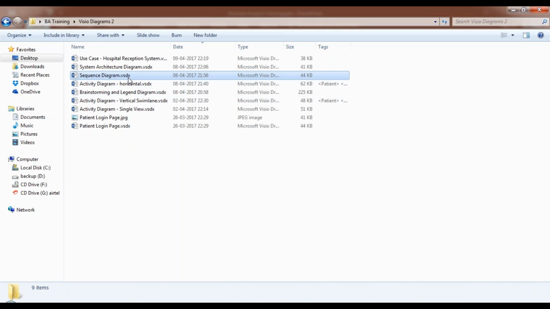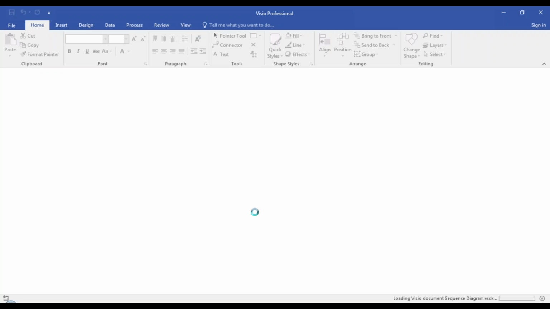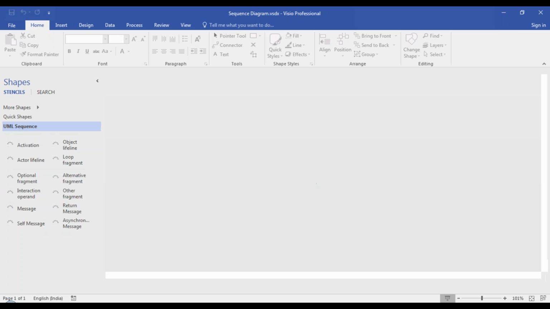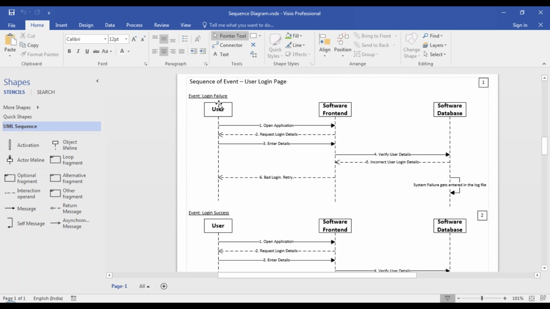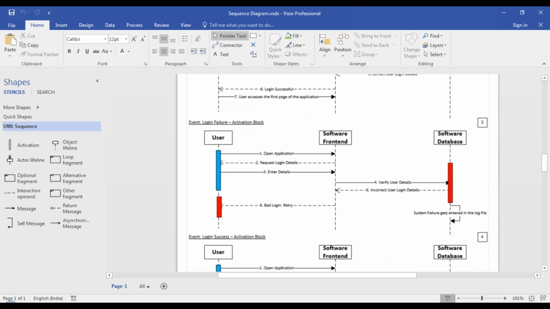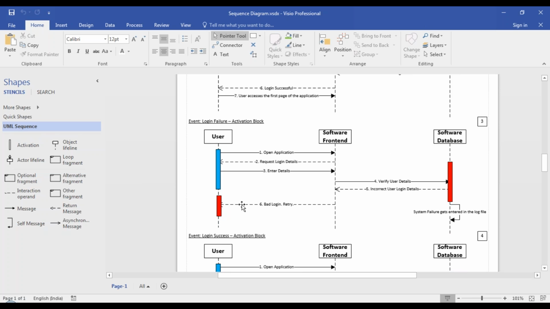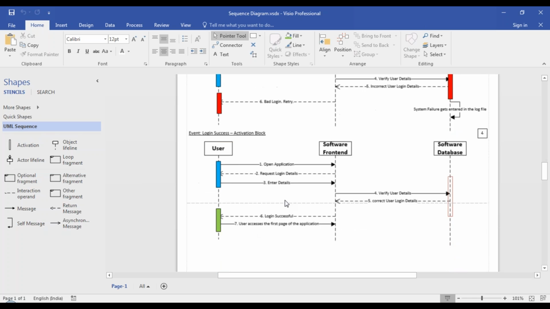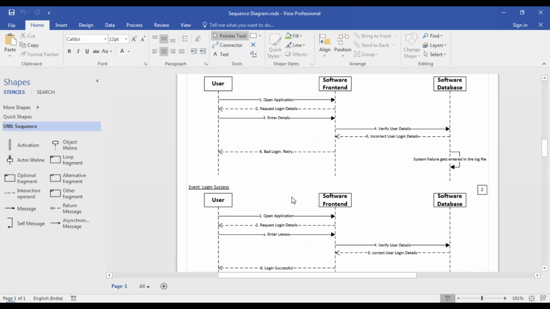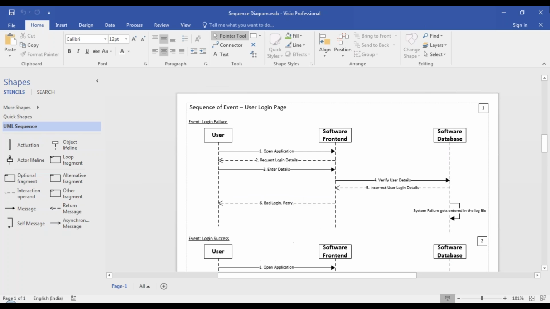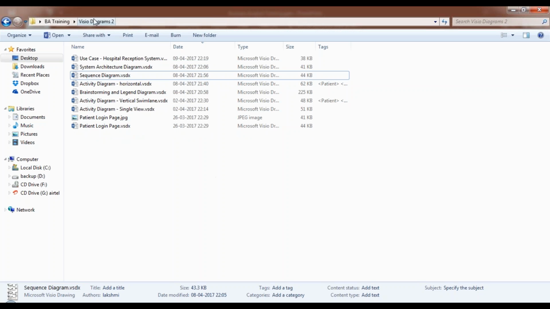Many such diagrams are there. Sequence diagram. We have partitioned sequence diagram. For different modules, what are the different ones? For login failure, how do you do it? Login success. Within the same, how do you use the activation bar or a block? We will be learning each one of these. There are several other diagrams.